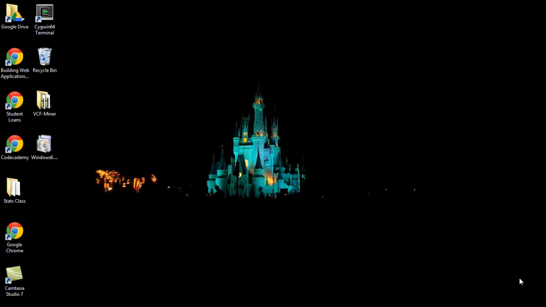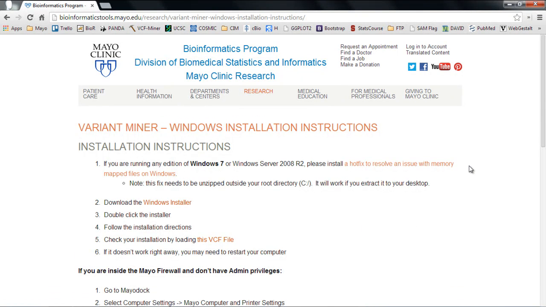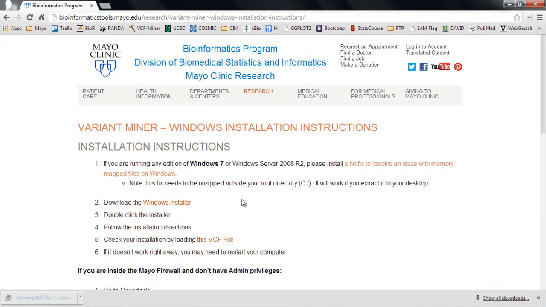Okay, so now that I know that I have the hotfix installed, I can get rid of the installer. And I can go back to the landing page at Bioinformatics Tools, and I can proceed to the next step to download the Windows installer. This is the actual installation module for VCF Miner now that we've corrected the Windows issues. So I'm just going to go ahead and click the install executable to start the process downloading onto my computer.